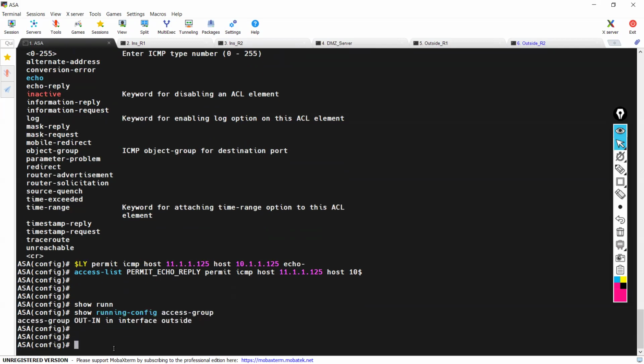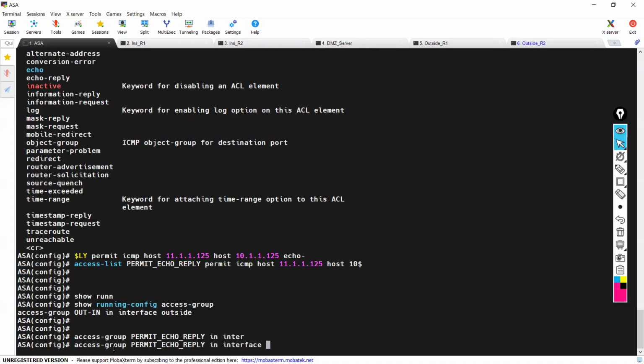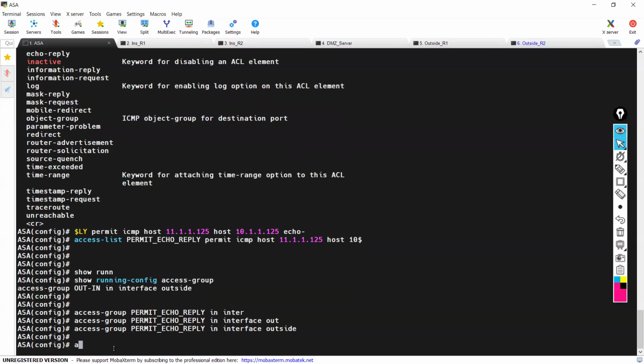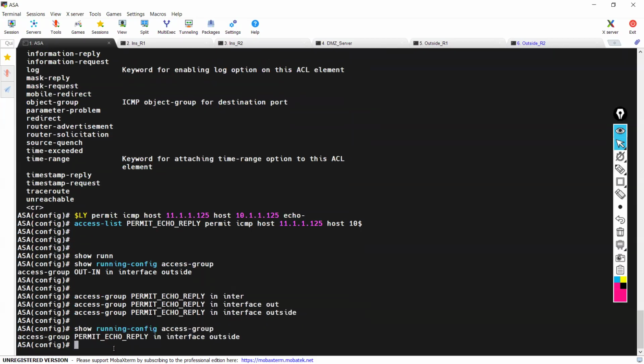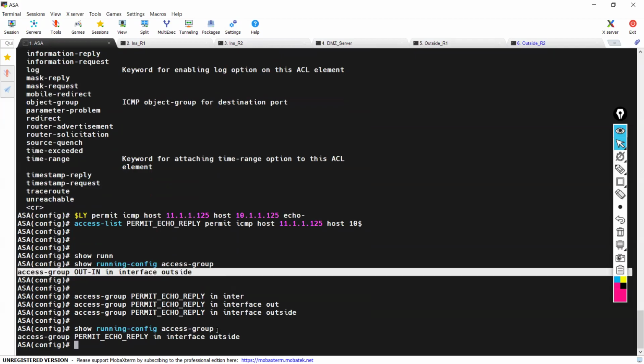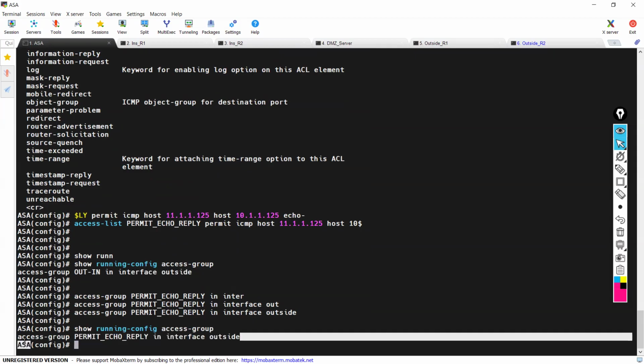Okay, now what I'll do, I'll apply the second one also. Access-group, name is what? Permit echo reply. Make sure the name and case, everything is correct. Then you want to apply it in the inbound direction on the interface outside. Done. Let me check again. See, earlier I had this command, and now when I check, it has been replaced.